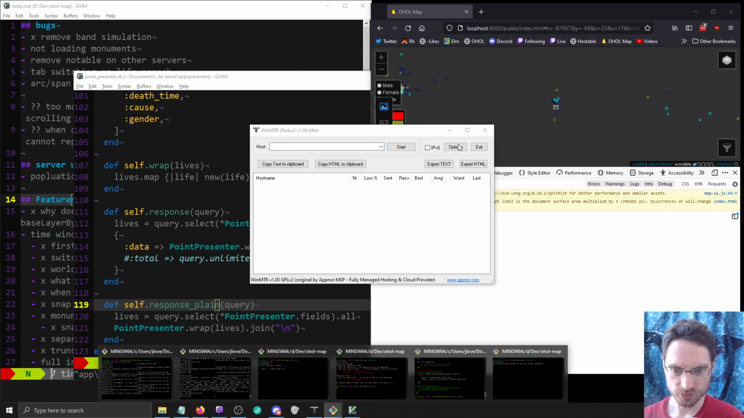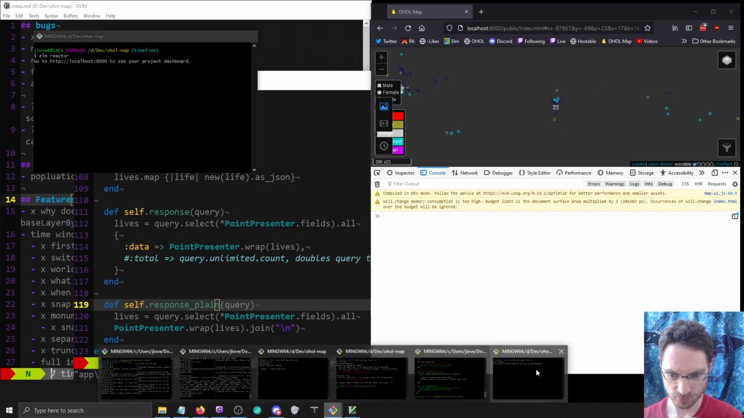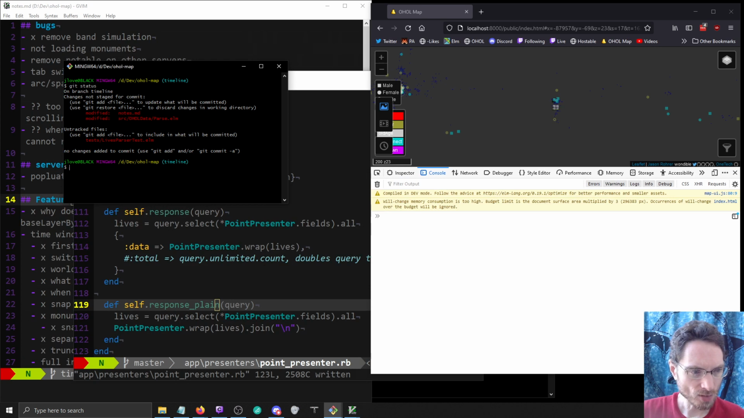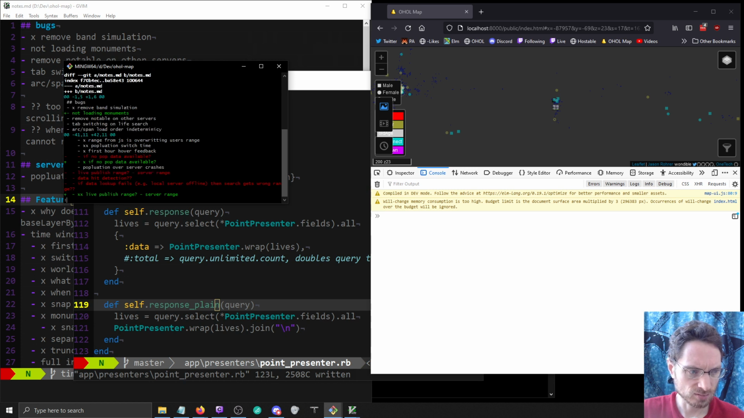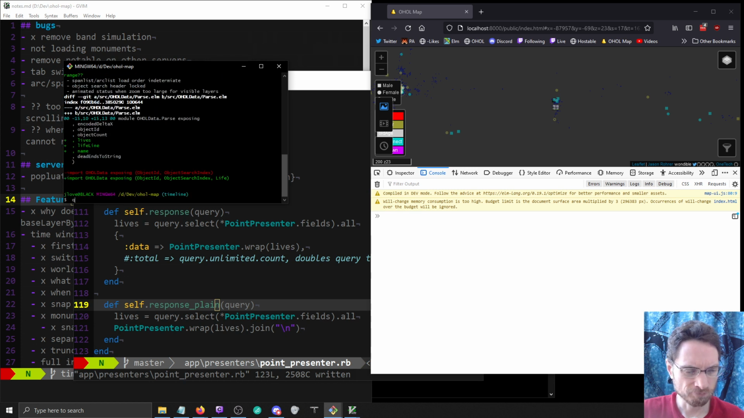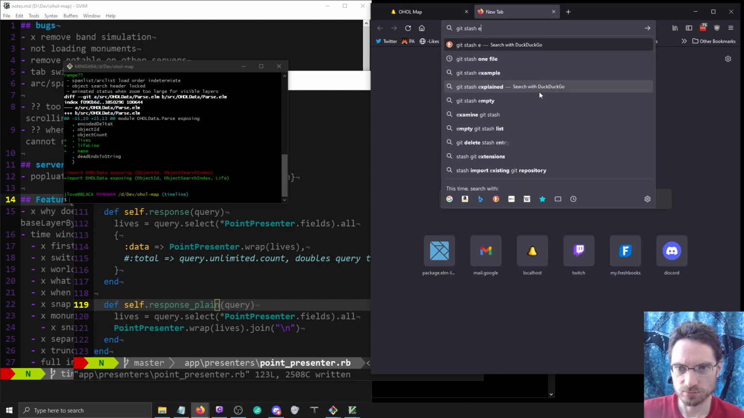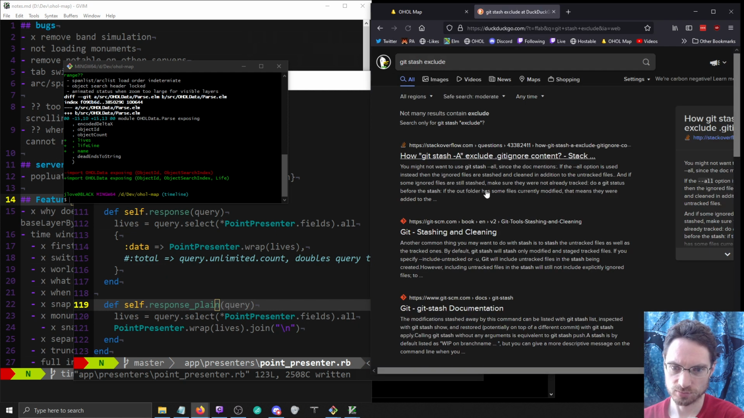On the Elm side, whoops, we had done more. Okay, so new test, modified parser. So we could kind of just stash that. How do I stash all but one file? Git ignore.